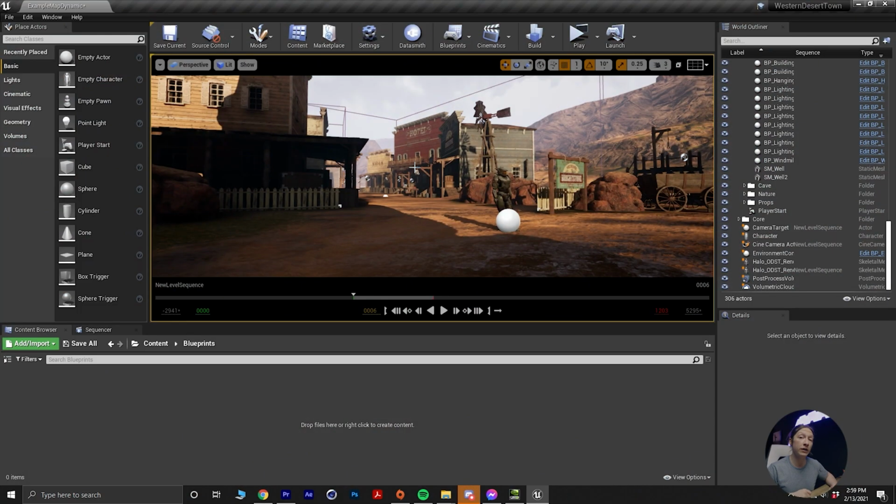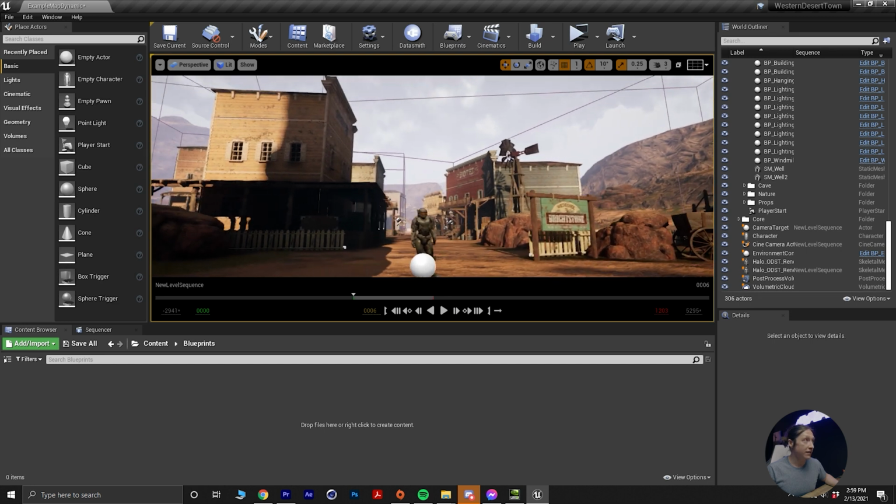Alright, we are in Unreal. I am working with a level that I found on the Unreal Marketplace, and I'm working with a model from Sketchfab. I will leave all the links to that in the description down below. We will focus just on the camera shake today. So, let's take a look at the scene.